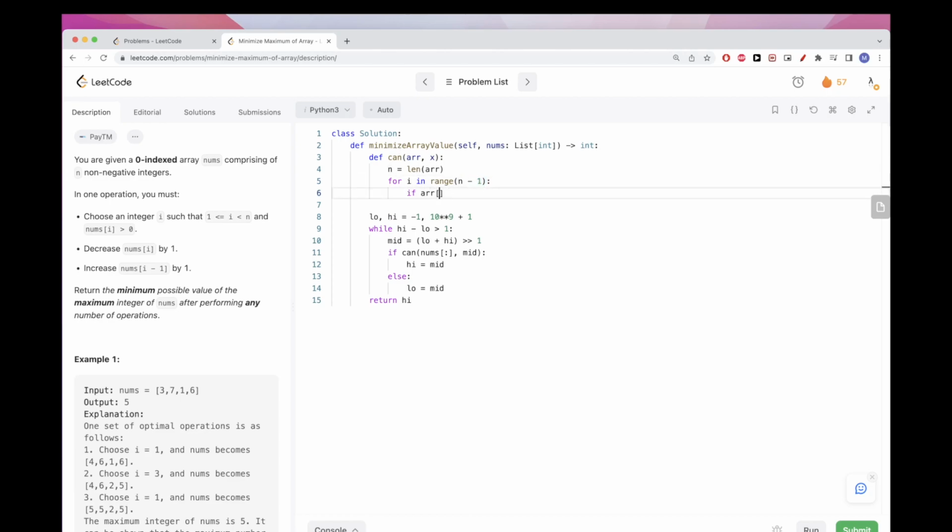Now we check if the array value is bigger than x. That means even taking into account the previous element, it's not possible to make it smaller or equal to x, so we return false because that means our function cannot achieve the goal of can we make all a in array smaller than or equal to x using any number of operations.